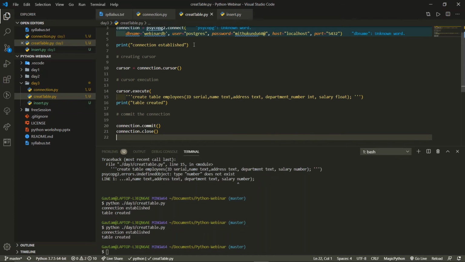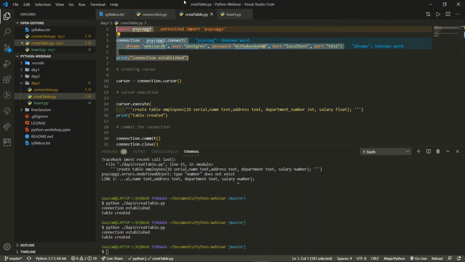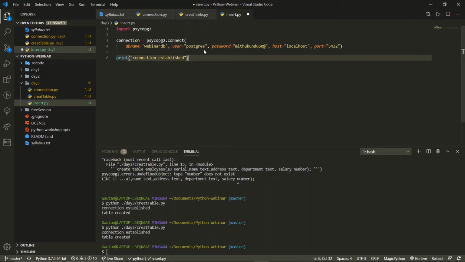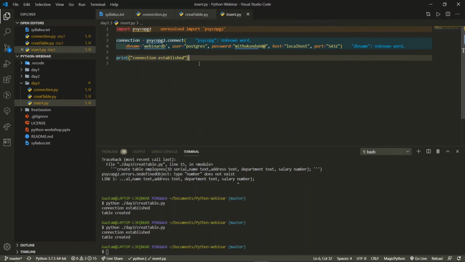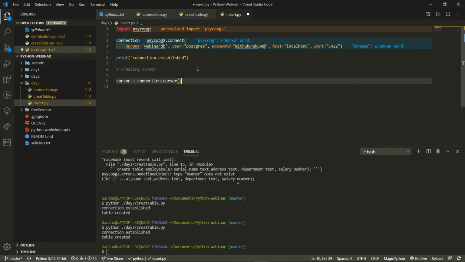We'll copy this part and we will paste it over here. In fact, we can copy the cursor also. This part also we can copy. Actually, we need the cursor over here also. So we'll copy this and paste it over here. So this becomes the cursor.